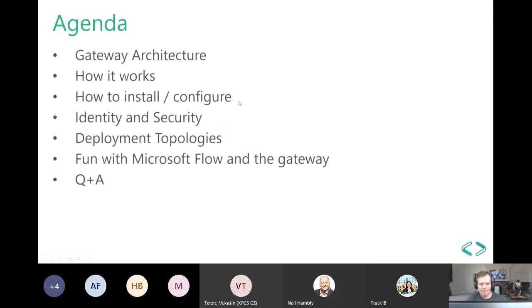What we're going to chat about is the gateway architecture: what is it, how it works. I'll briefly go over install, configure, security, and how to deploy it. Then we'll do a couple of tests to show you it working with other technologies other than Power BI, for example, Power Automate, or Microsoft Flow, as it used to be called.